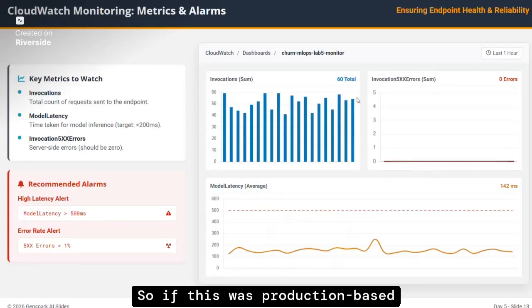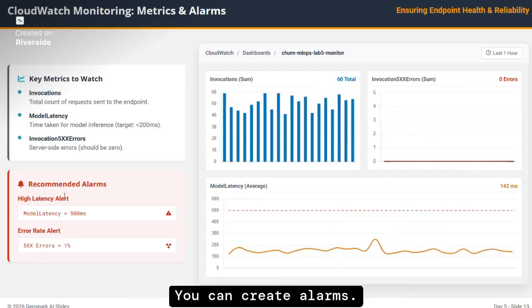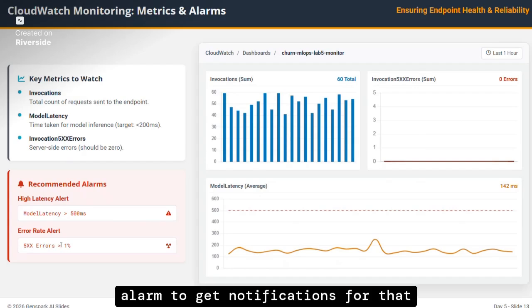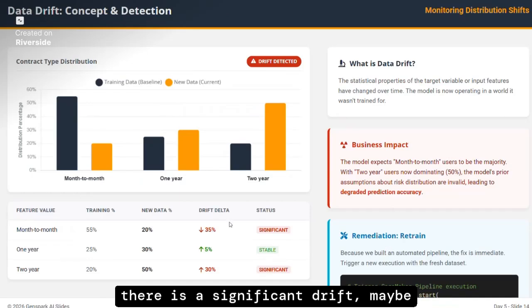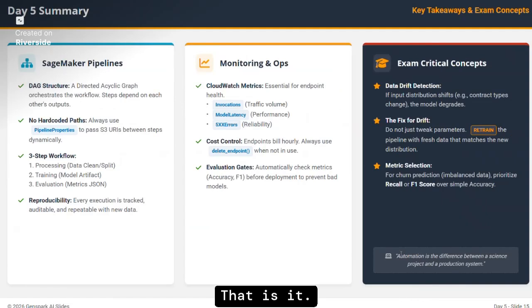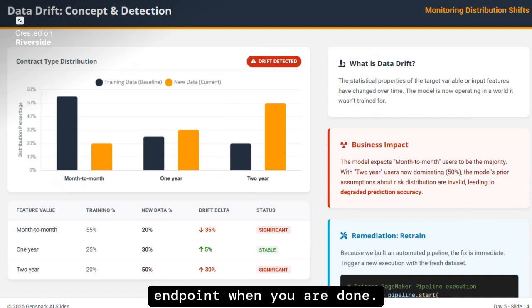So if this was production-based workload, we would have better graphs. Maybe they'd look something like this as well. You can create alarms, for example, if there is high latency or high error rate for server errors, you can create an alarm to get notifications for that as well. We have discussed data drift, and the remediation for that is, in case there is a significant drift, maybe you go ahead and retrain the model. So that is it.